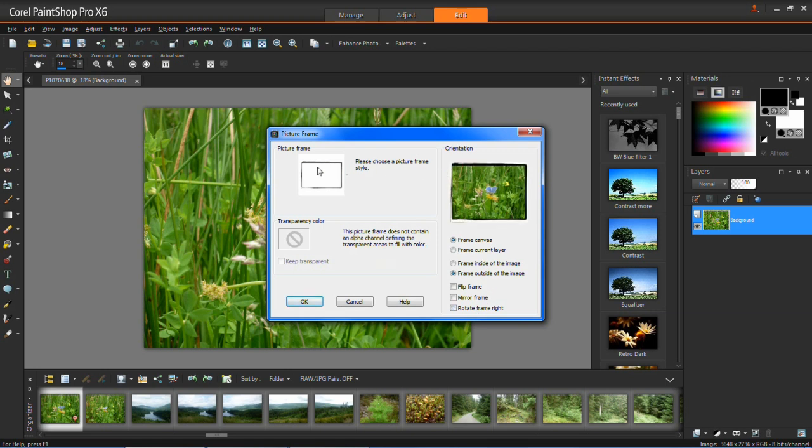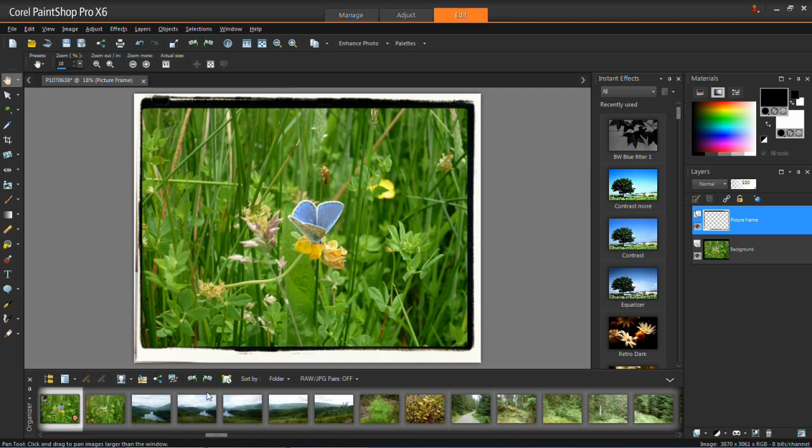So once you're happy with the frame you've chosen and these settings here, then just click OK and it'll just take a few seconds to load, but then you'll see that the frame has now been applied. So that's picture frame adding in PaintShop Pro X6.